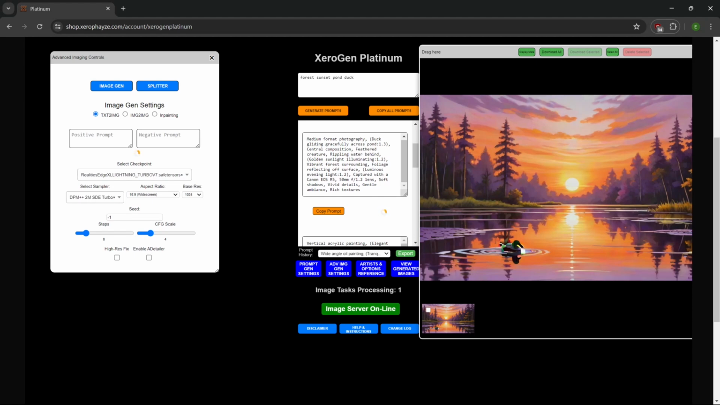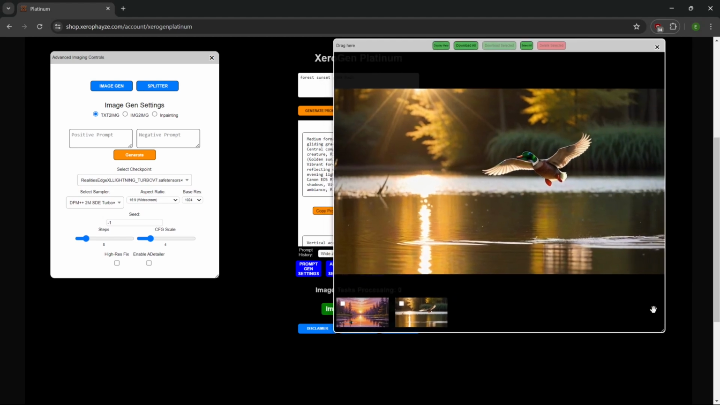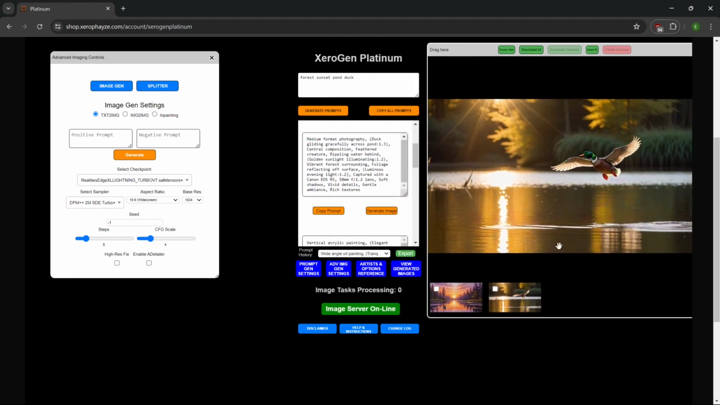This is a medium format photography. Maybe that's what I want. Something that's photographic instead. There we go. Oh, that's beautiful. I love that. Okay, so we have a great image here.